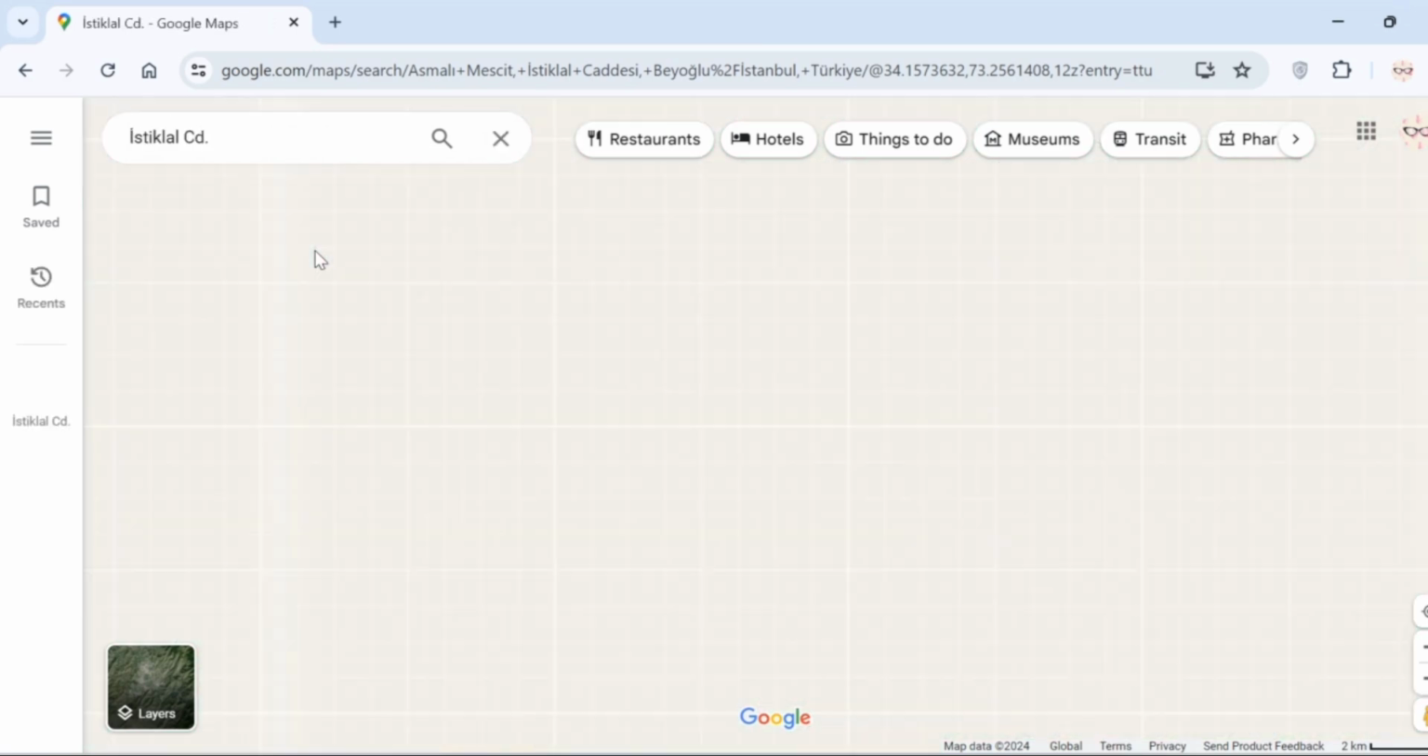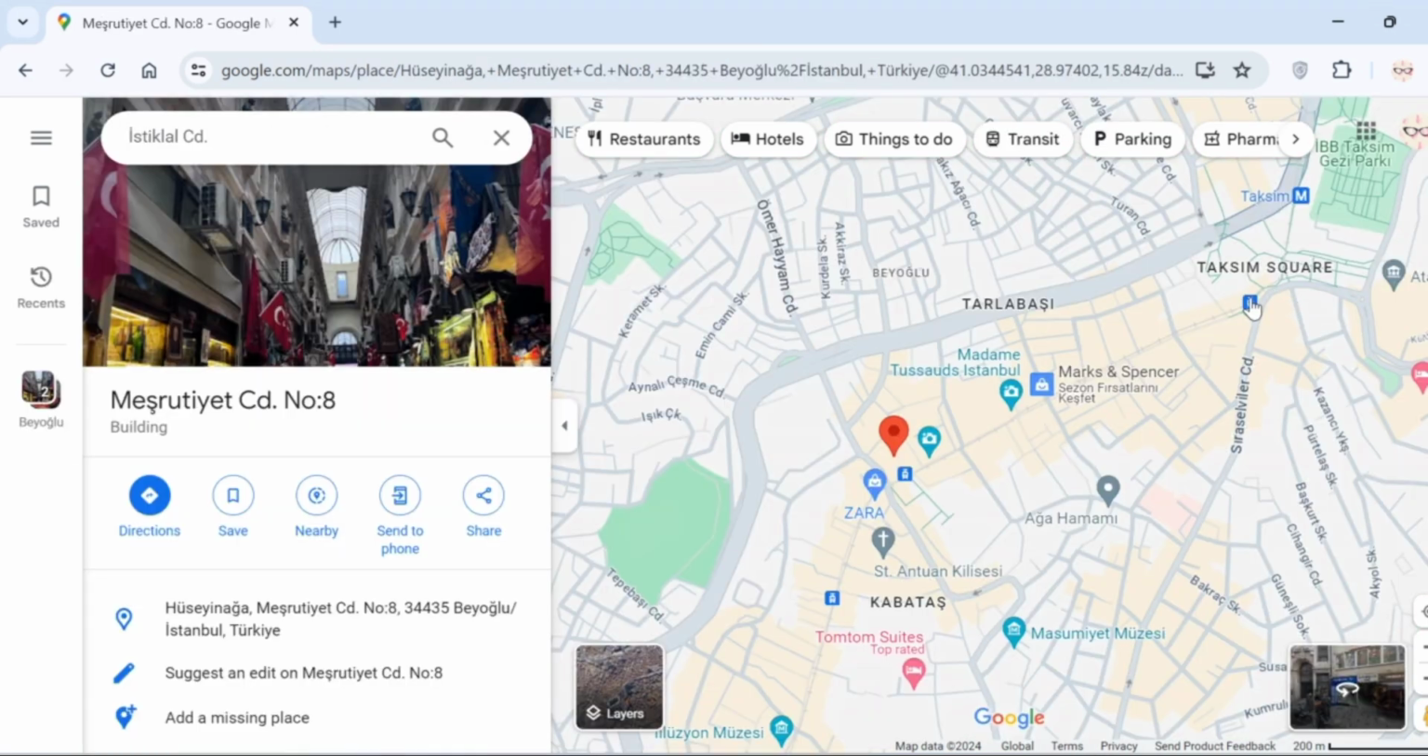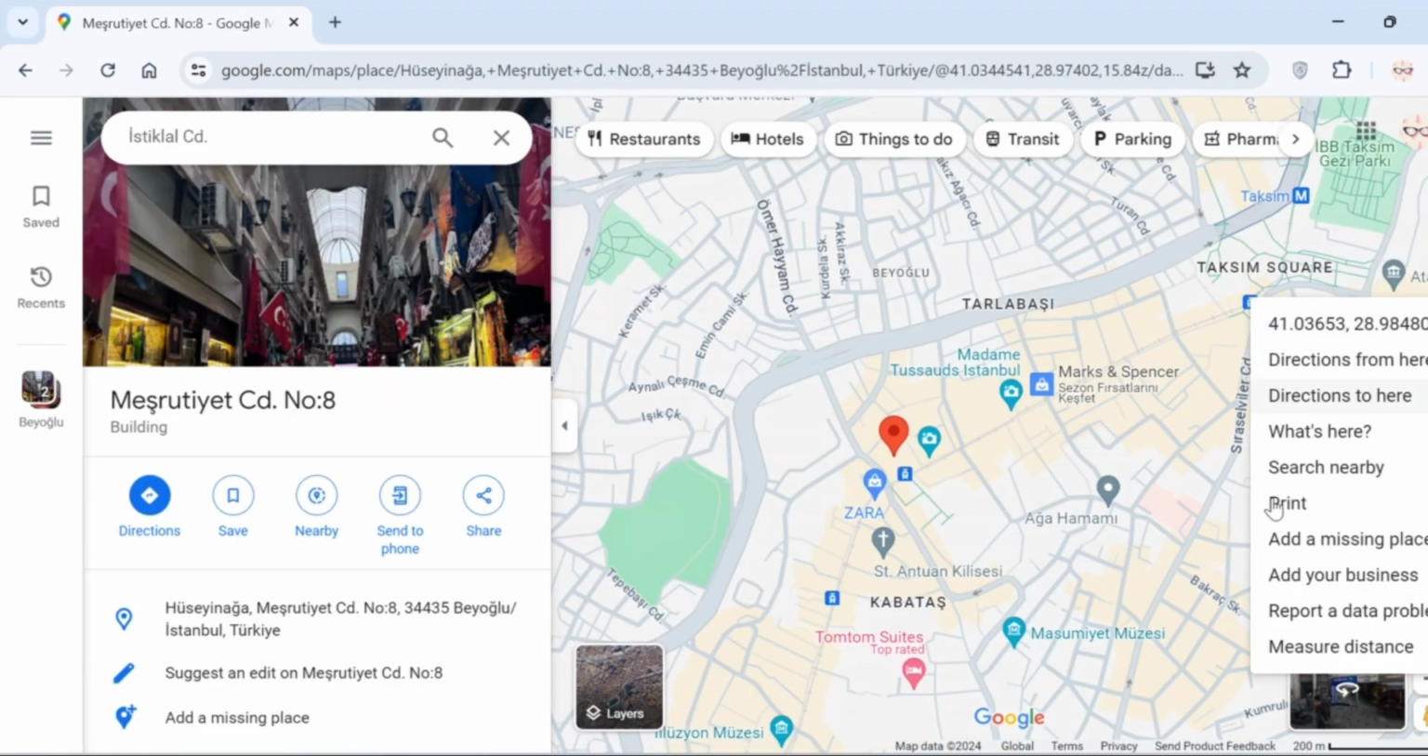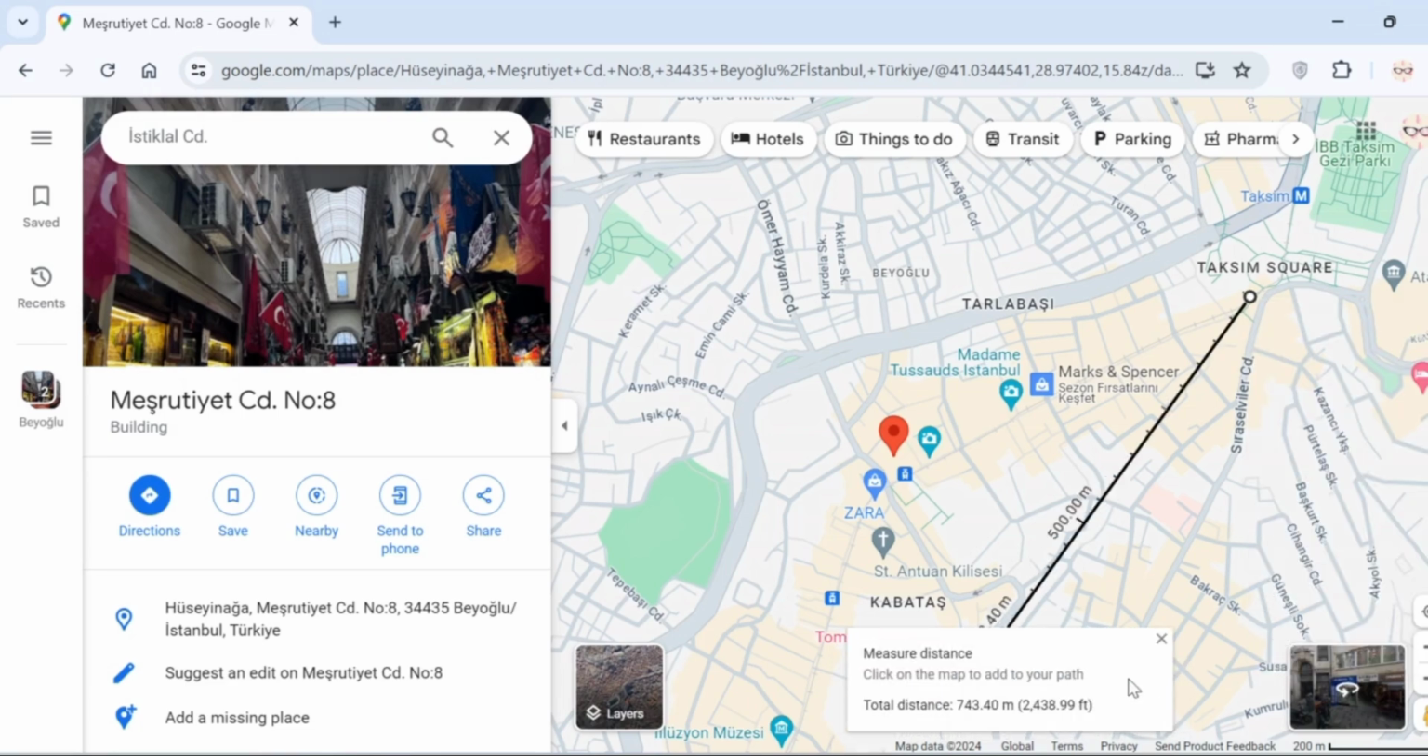And once you search the location, right click on the starting point and a menu will appear. In this menu, at the bottom, you can see we have this option of measure distance. Click on it. Now click on the map to create a path you want to measure, and you can see here it's showing the distance between 2 points.